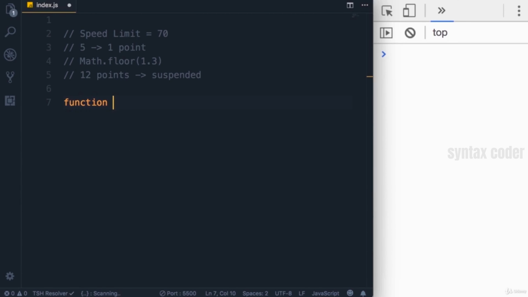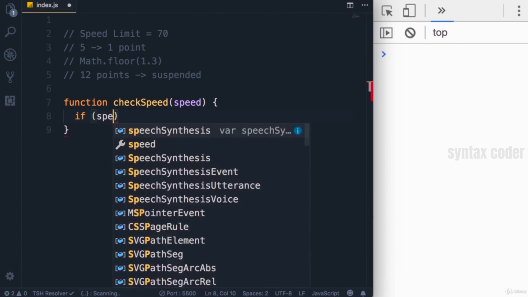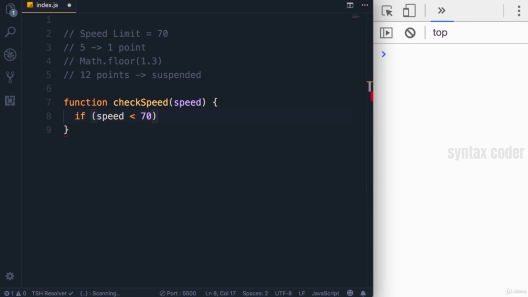So let's define a function called check speed. It takes this speed parameter. Now first we want to see if the speed is less than the speed limit. So here's a simple if condition. If speed is less than 70 kilometers an hour, we want to display console.log.